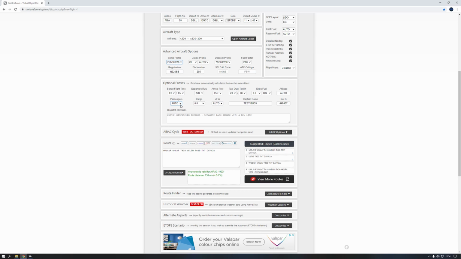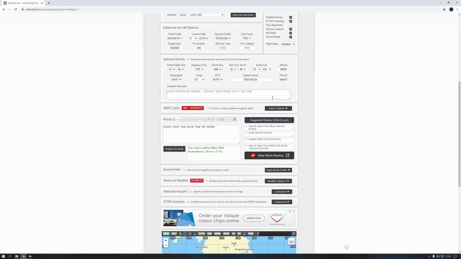If you do want to make changes to the amount of passengers, for instance, you've got on board, or the cargo, you can do so, and then it will do all the workings out. Okay, but the main things you need to change here are the departure runway, the arrival runway, and the altitude. So 27 right, 05 right as the departure and arrival, and then the altitude I'm going to do as 28,000. Okay, and then just enter that information and it does that.